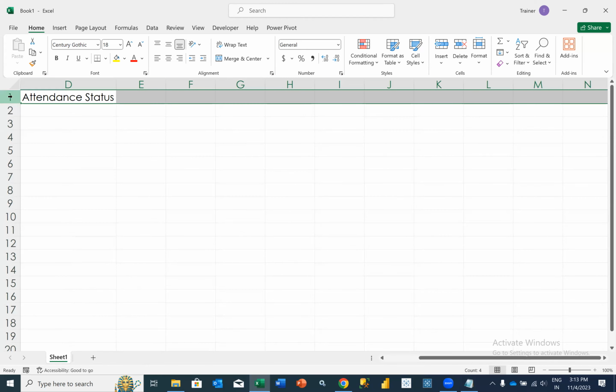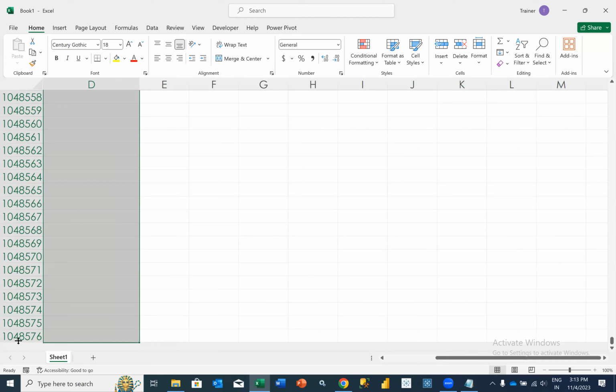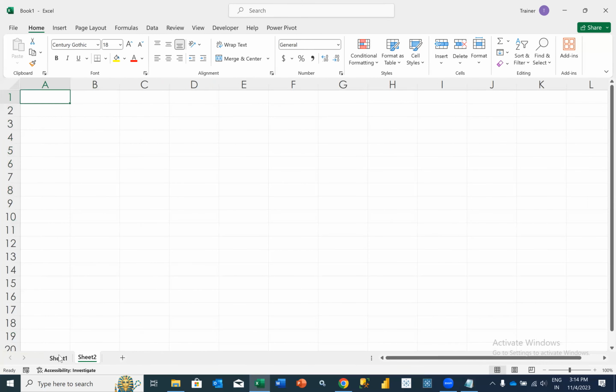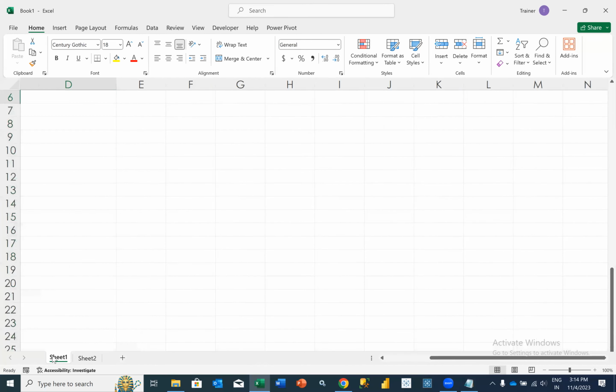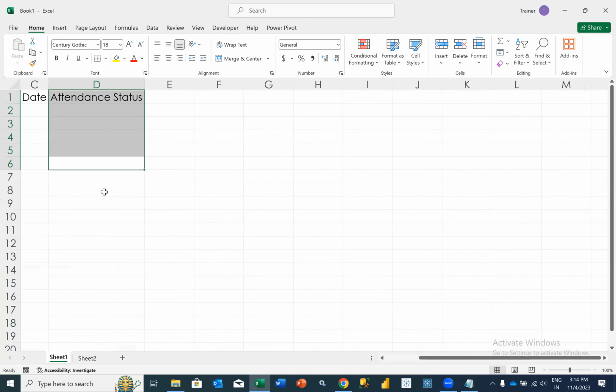Starting from row 1, you have up to 10,48,576. Please note, this is also one of the questions in interviews. What is the limitation of Excel? Excel can have only about 1 million records, 10,48,000. If you have more than 1 million records, what do you do? Another sheet, just add one more sheet.